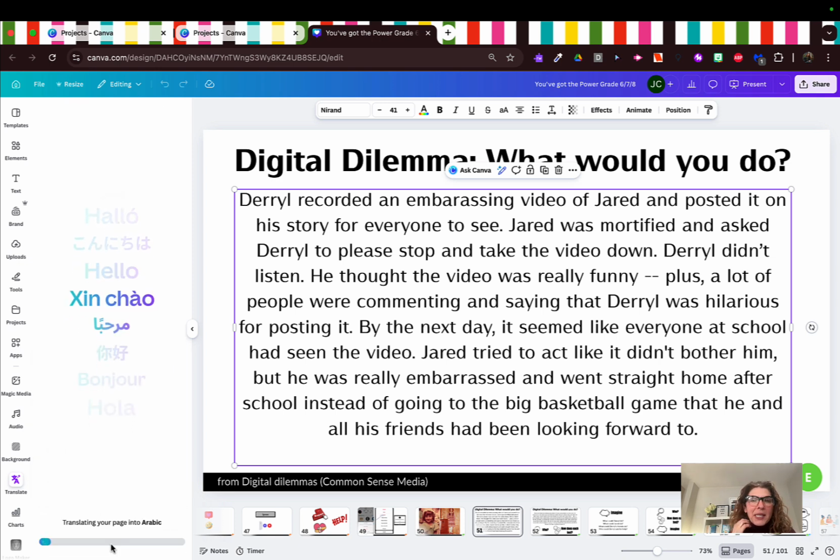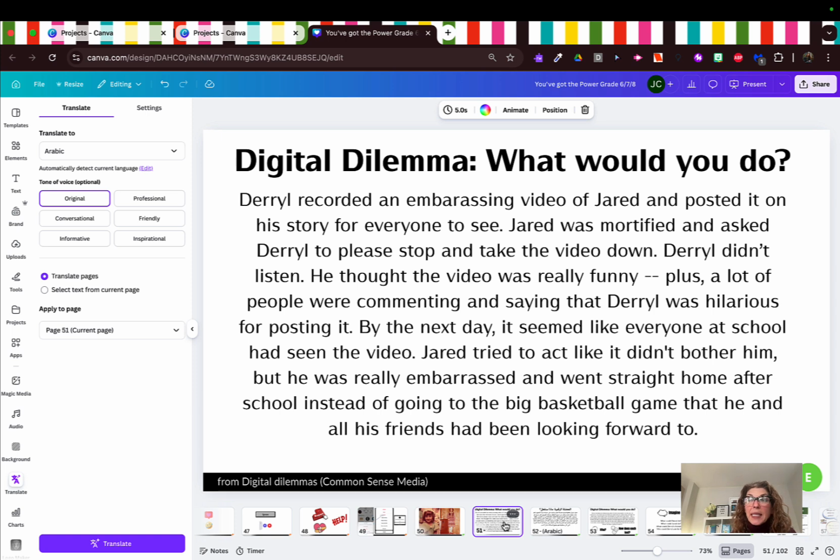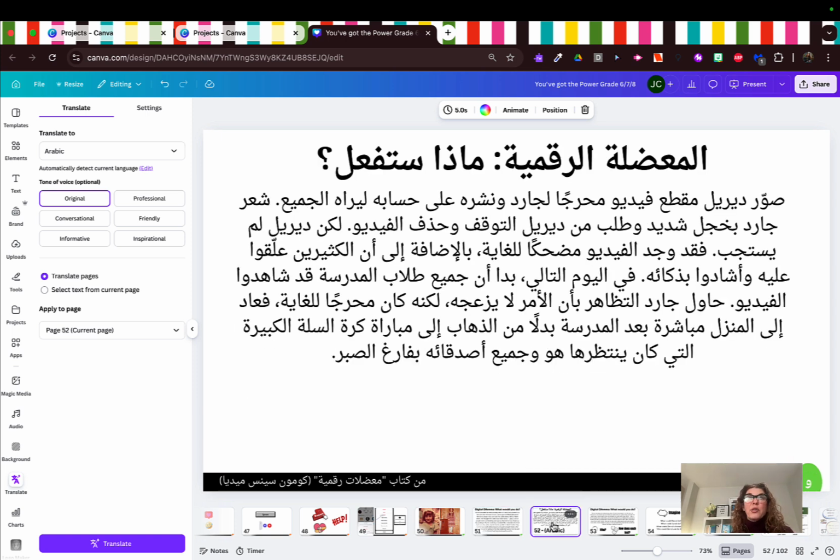And within moments, what you're going to see is a copy in the translated language. Now, this is a digital dilemma from Common Sense Media, and you'll notice it even translated the origin of it. And what it does is it creates a copy of the page. So you could either just give the student this copy, or you can make a copy of the entire presentation and then just use the language that way.